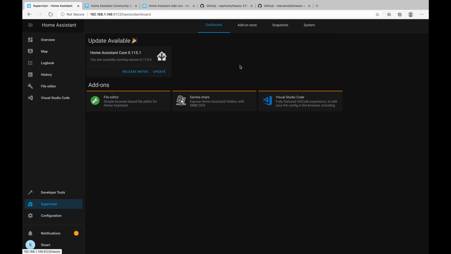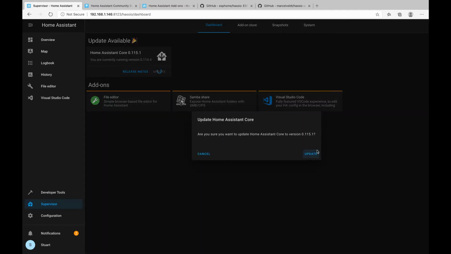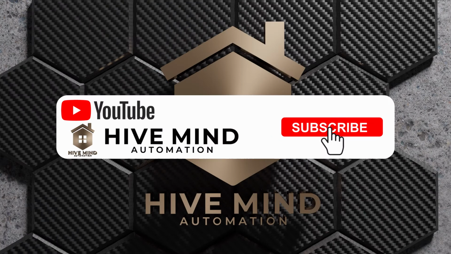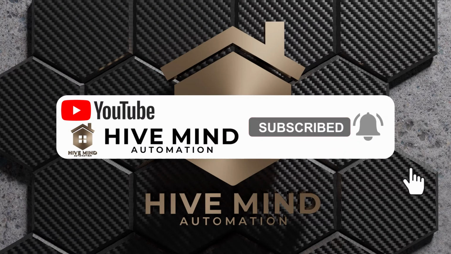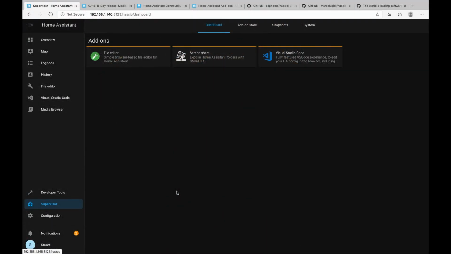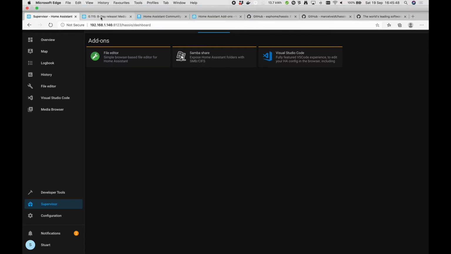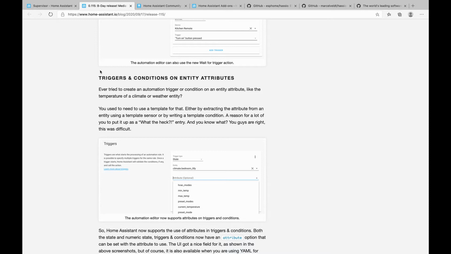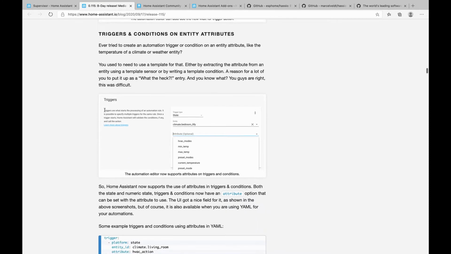Much like the OS update, this is most likely going to require a restart of Home Assistant, so it may take a couple of minutes to come back up to a usable state. So we'll click update and we'll be back in just a minute. Okay, and we're back. So we've installed the Home Assistant 115 update. It's a big update. There was a huge push to do some bug fixes.